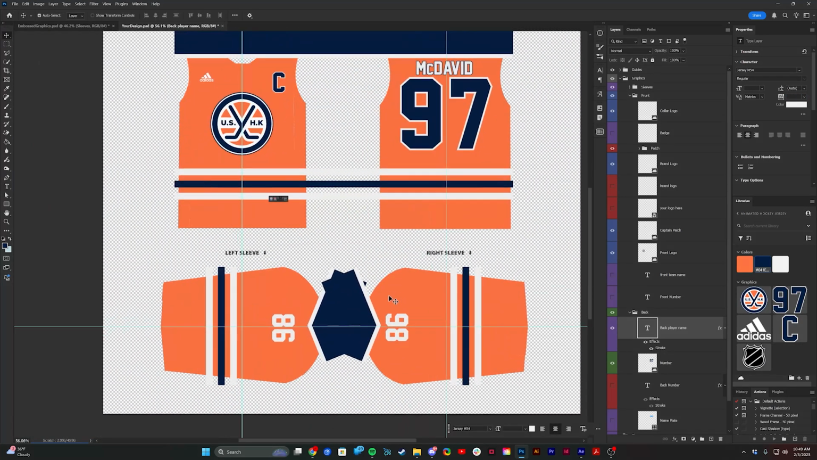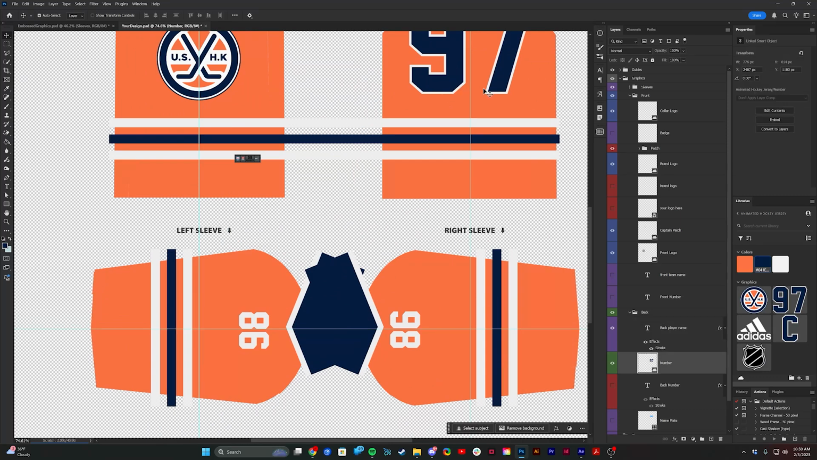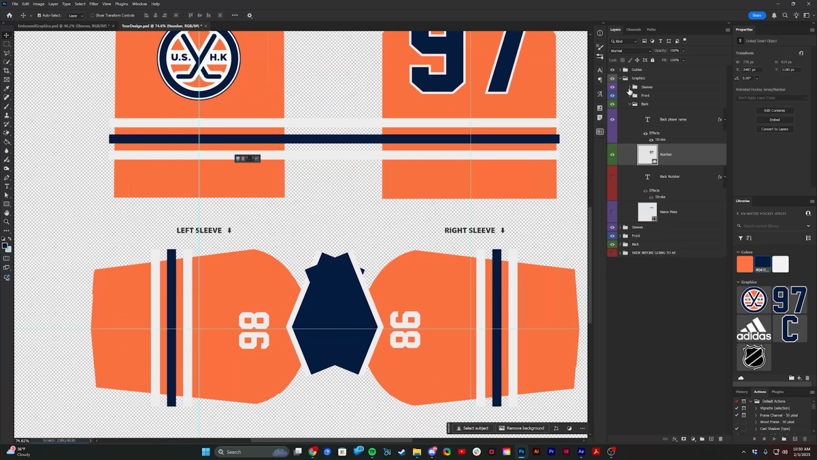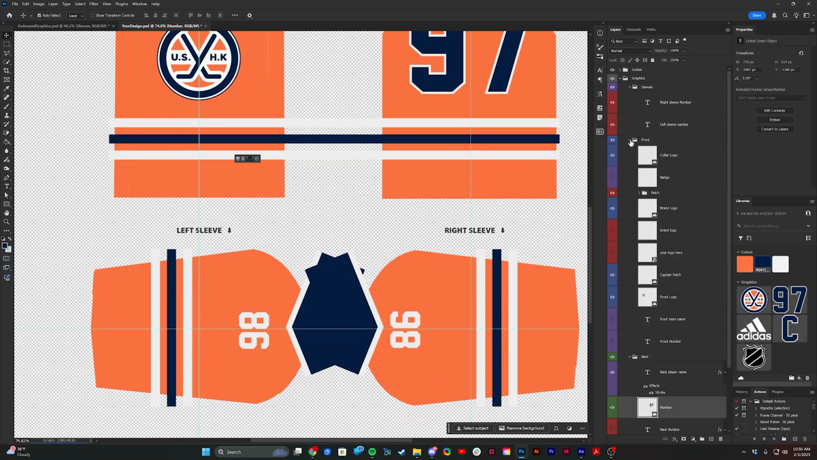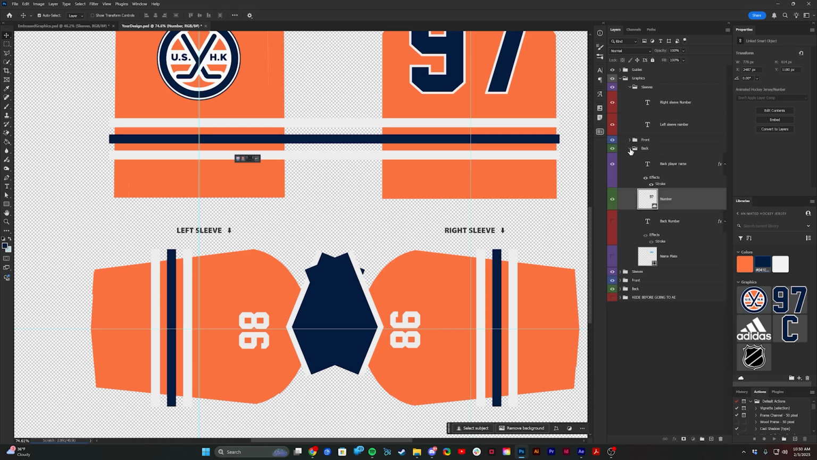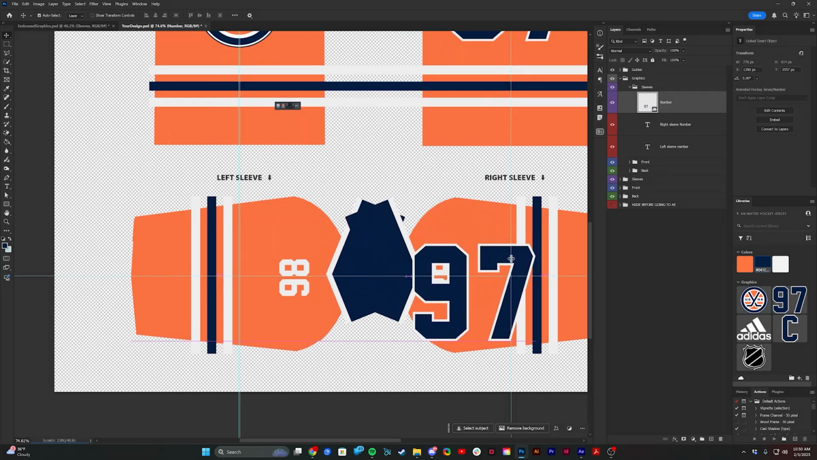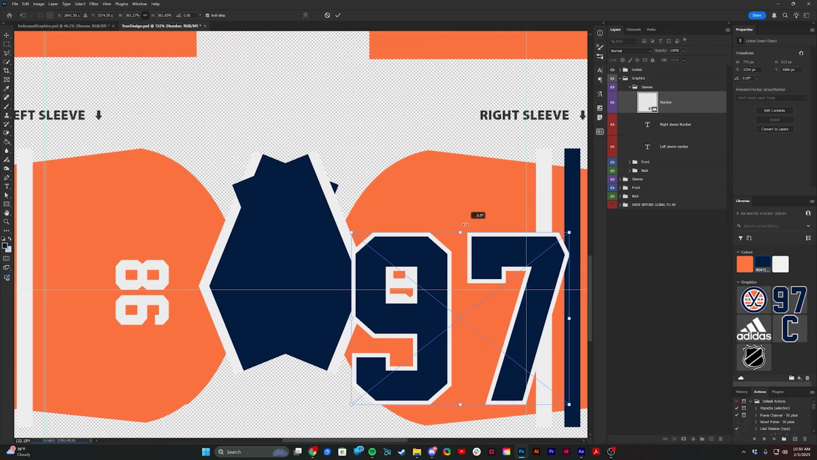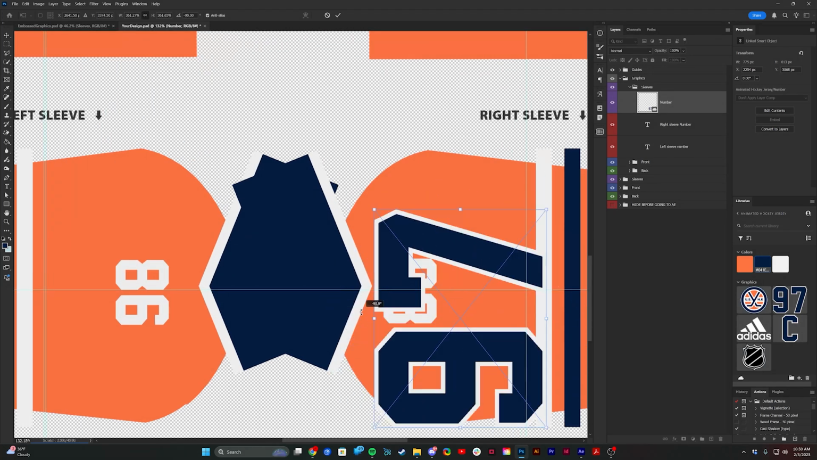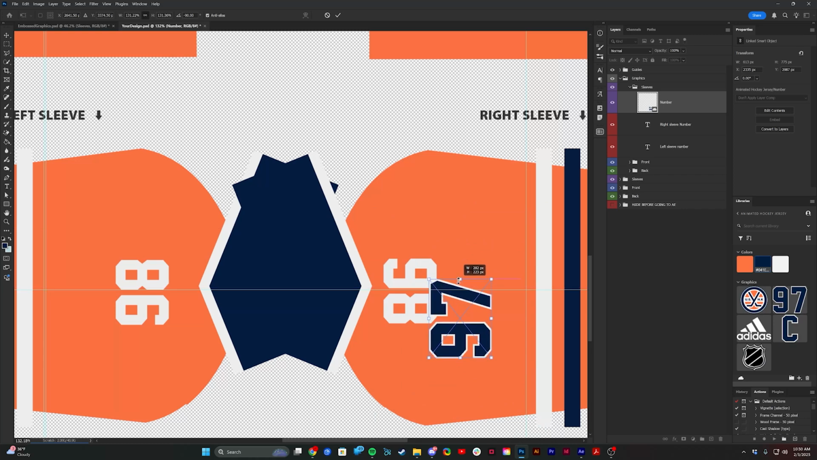There we go. Then we want to copy the number, close the front, bring the sleeves, and just paste that. And now we want to press Control Command T, Shift and rotate. Bring this down.